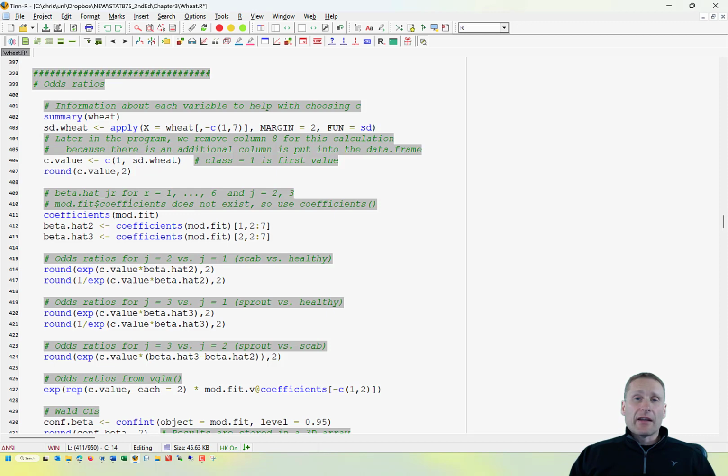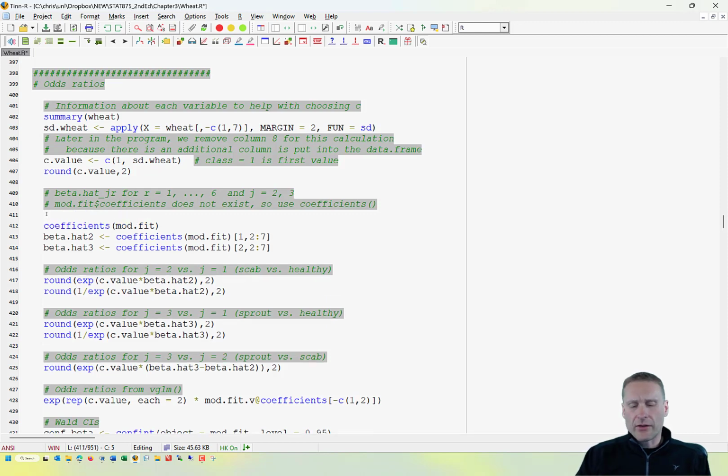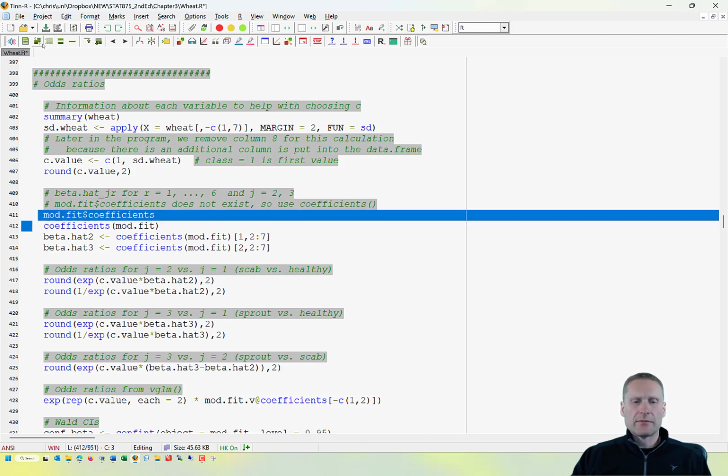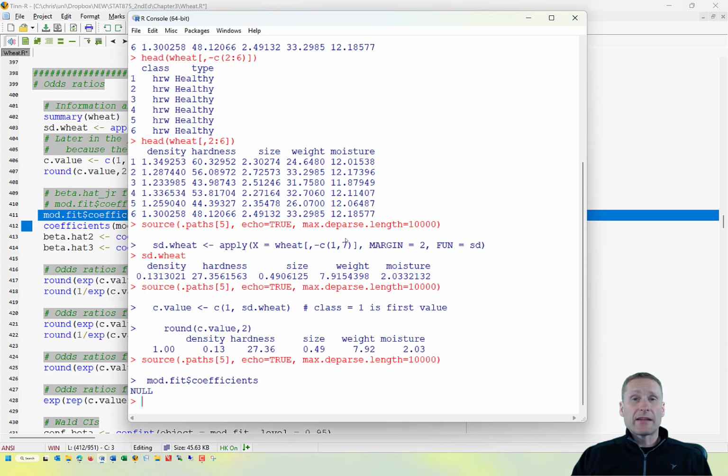Now we need to find the Wald confidence intervals, because remember, there isn't an easy way to do a profile likelihood ratio interval with these kinds of models. And so first of all, let's take a look at what the beta hats are. Now normally, well, I shouldn't say normally, but with the glm function, when we put the results into mod.fit, we would say mod.fit$coefficients to extract out the beta hats, the estimated regression parameters.